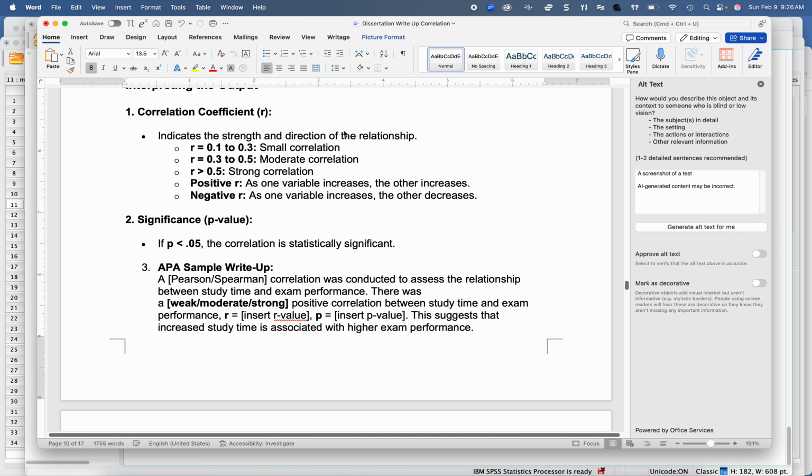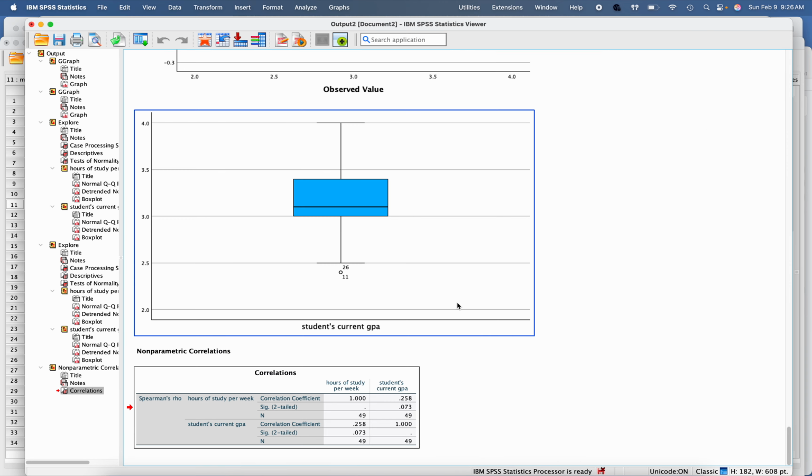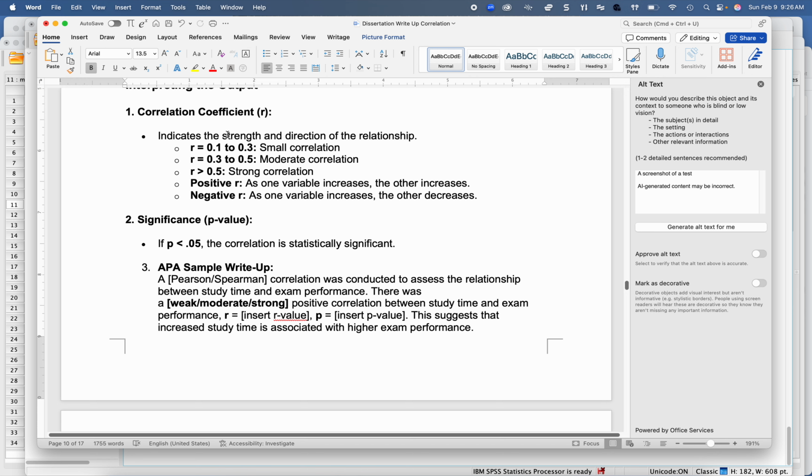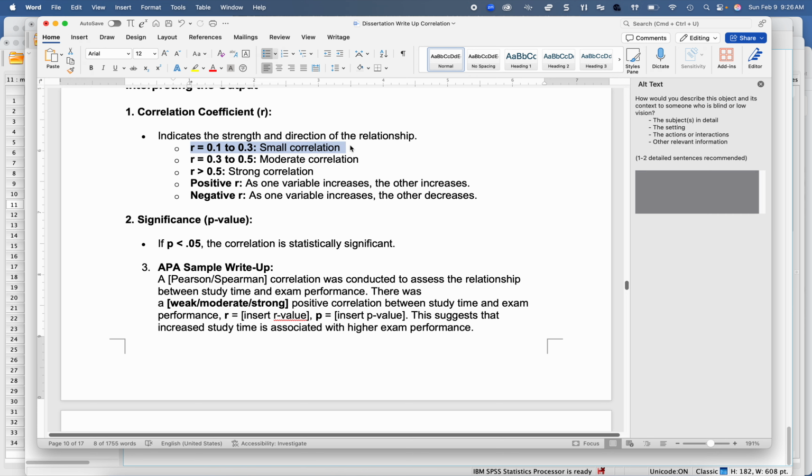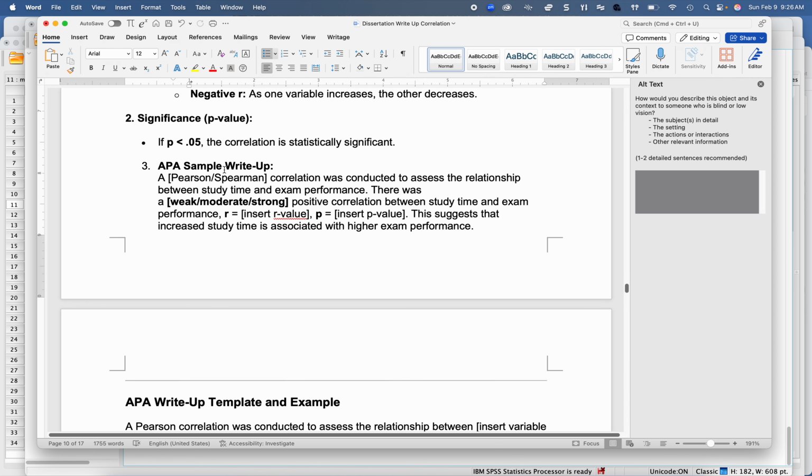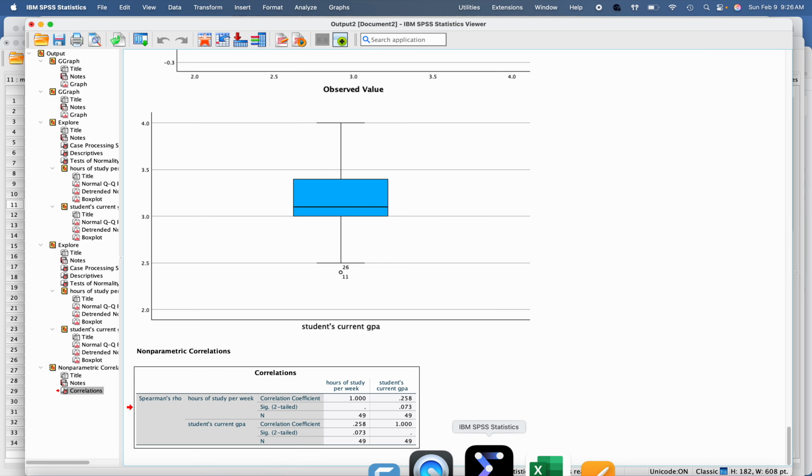So if I'm looking at interpreting this, my R value that I found is 0.258, which falls here and shows that there is a very small correlation. And because it is positive, that means that as the hours studied goes up, so does the GPA. And then if I look at my significance, my p-value has to be less than 0.05 for it to be significant. Here, my p-value is bigger than 0.05, so it is not a significant correlation. So that means that these are not significantly correlated variables. They do not have a significant relationship.